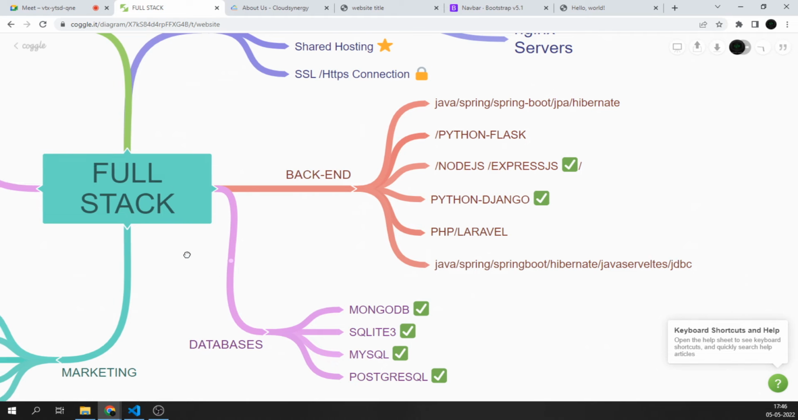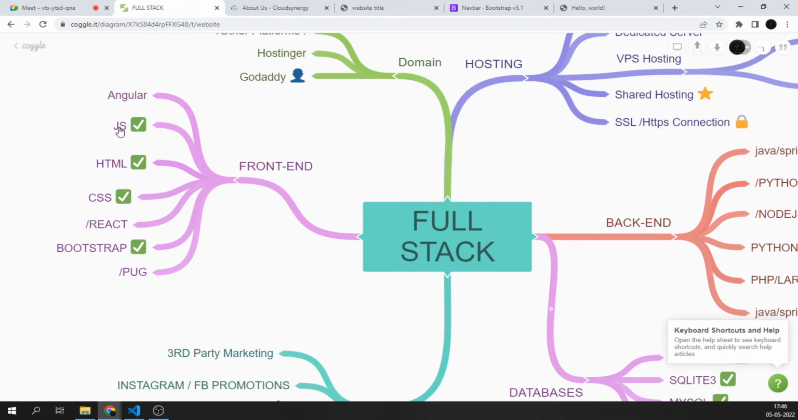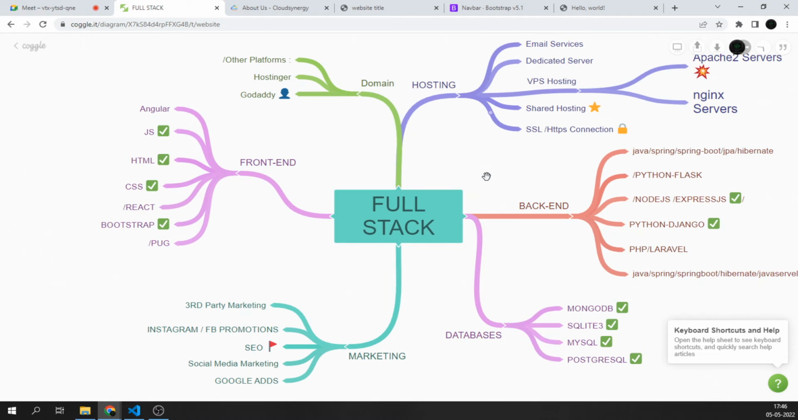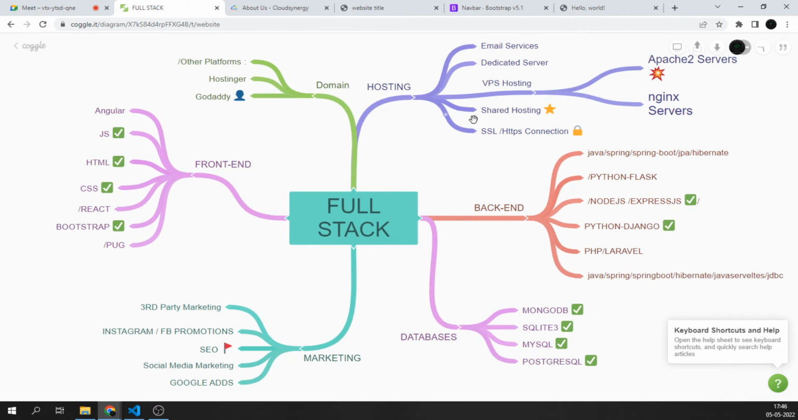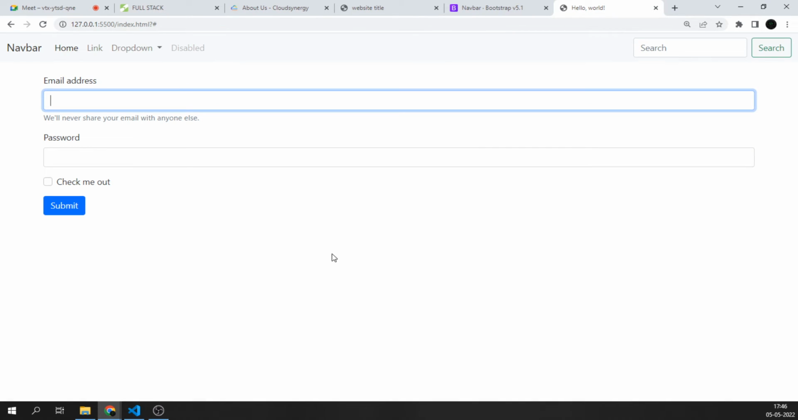And all the things that I have sent you about the front end, HTML, CSS, JS, Bootstrap, you can also learn in a couple of days. Then you can easily build your ideas into a reality, like one particular website that has functionalities and all those things.